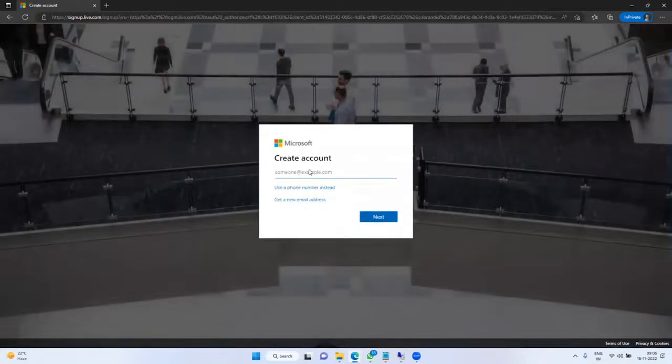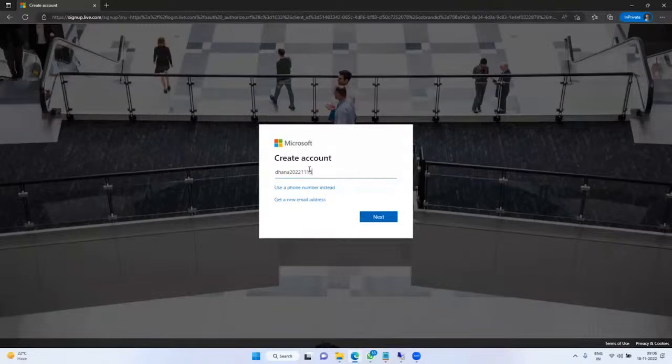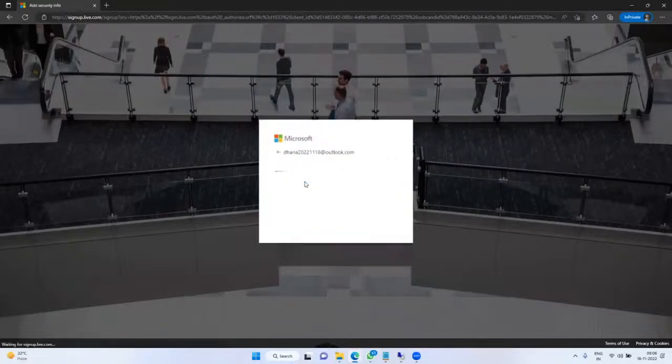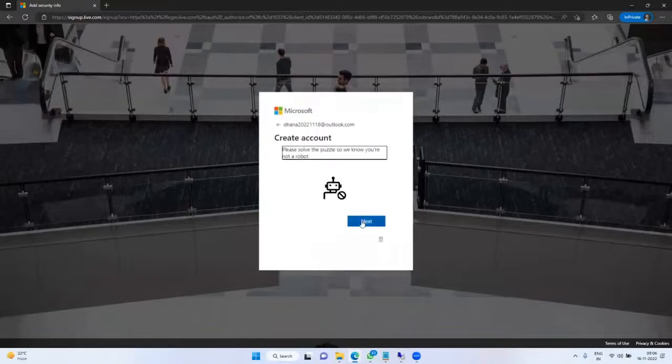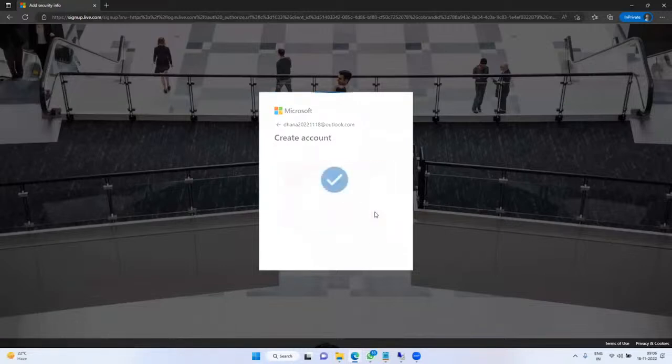For example, if you would like to create a new email address for Outlook, you can go ahead and create a new one. Here I am giving Dana 2022 November 18th @ outlook.com. You can use it. It asks for a password to create the email account for Outlook. Pick a password, that's it. The account has been created.